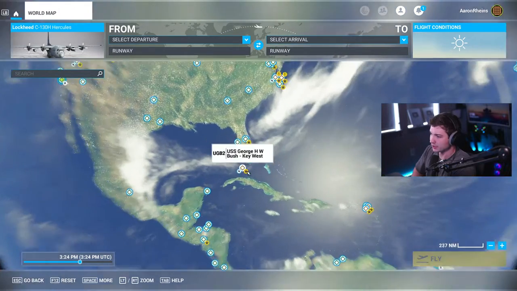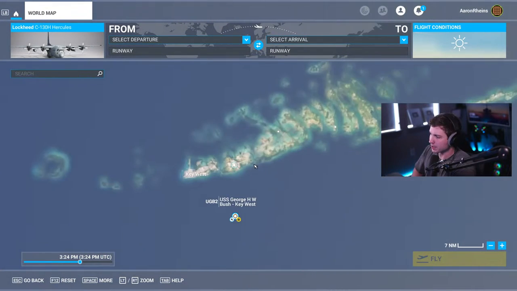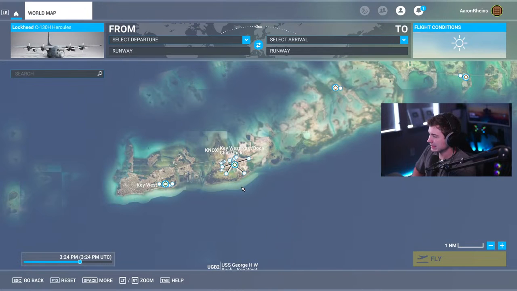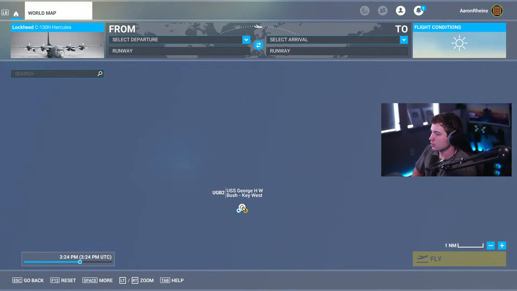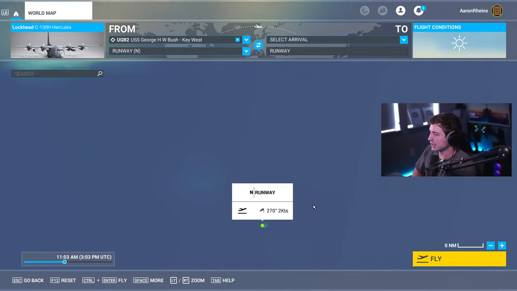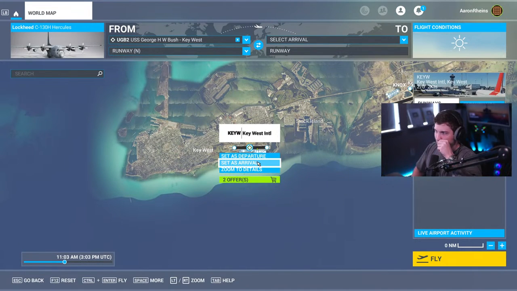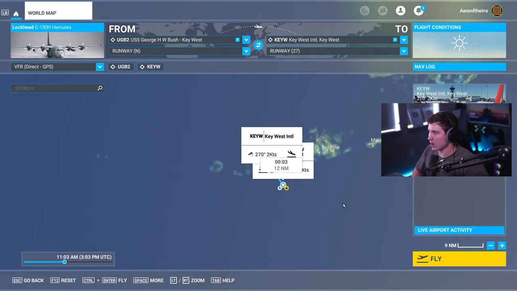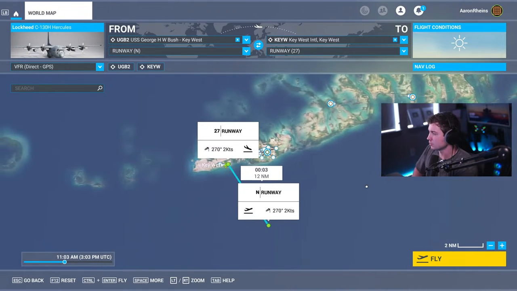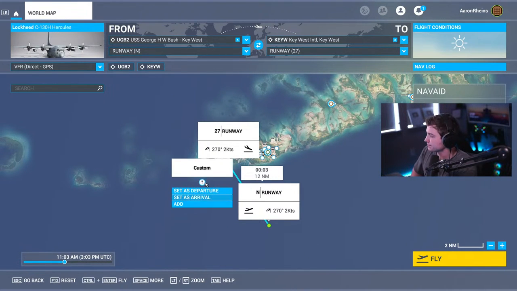Okay, everyone's saying a carrier. Let's go to the carrier. Should we land on the carrier or take off? How about this? We'll take off and try to land on it, but then we'll go to Key West International, K-E-Y-W, okay? We'll land and take off, and then we'll go over here to actually land it.